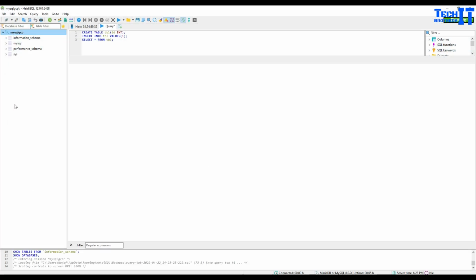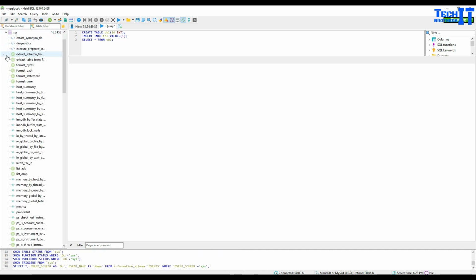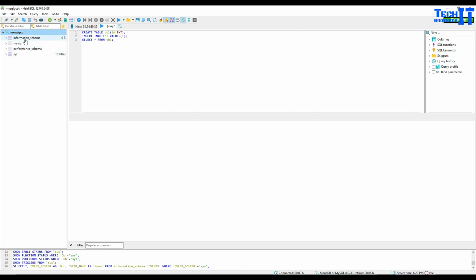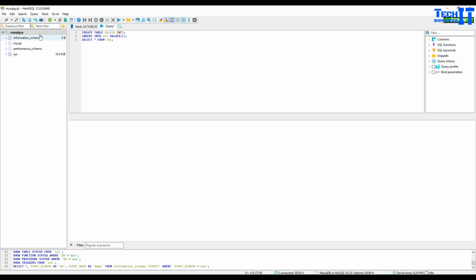Now you see that these four different databases are already created. They are system databases: information_schema, mysql, performance_schema, sys. These are all the system schema databases available. And now what we can do is go right here, close this or open a new query, and all those kinds of things we can do right here.